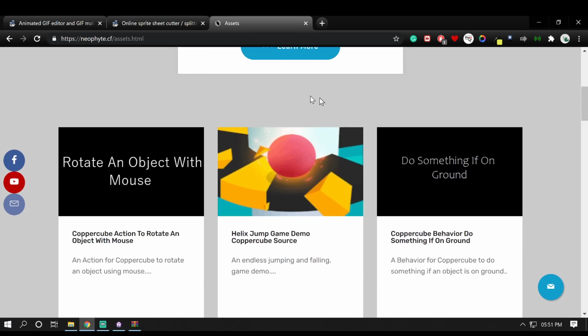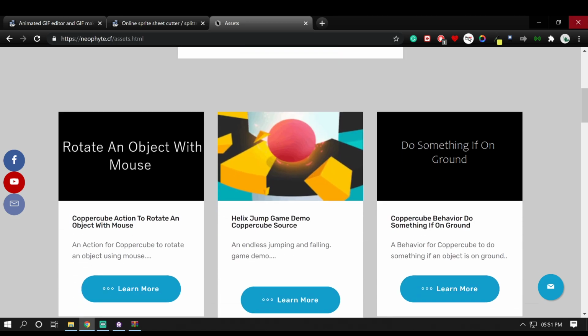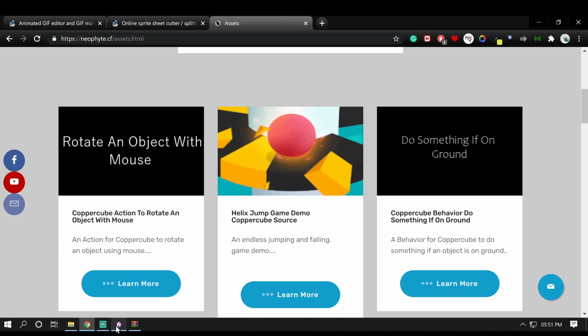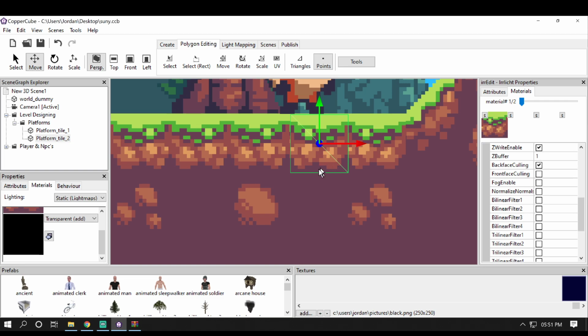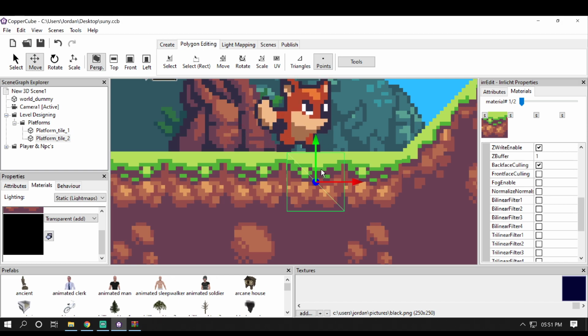Go to assets, then there is a plugin named Snap to Object. Originally this plugin was created by Robo from the Ambiera forums, and I have modified it to work for all the axes. So download it from here and put it in your extensions or plugins directory.